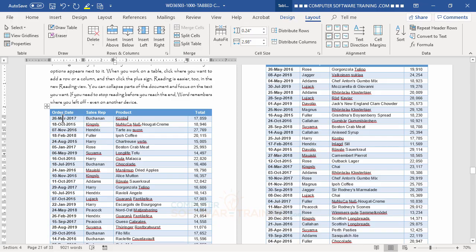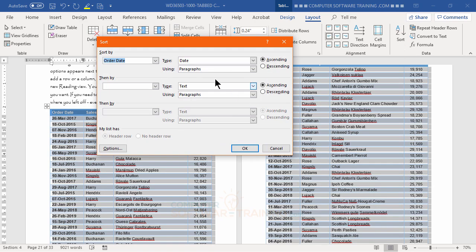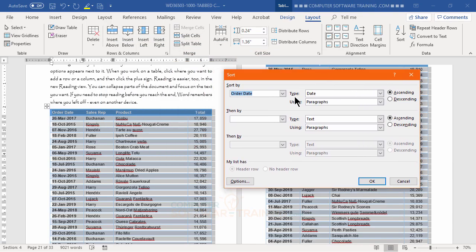What we're going to do is click onto, you can click anywhere in the table, but make sure you're in there. And then we're going to go back into the layout tab, and we have this thing here called sort. So we click onto that, and this comes up. It pretty much selects the whole table, and then it says, what do you want to sort by? And I say, okay, well, I want to sort by order date.